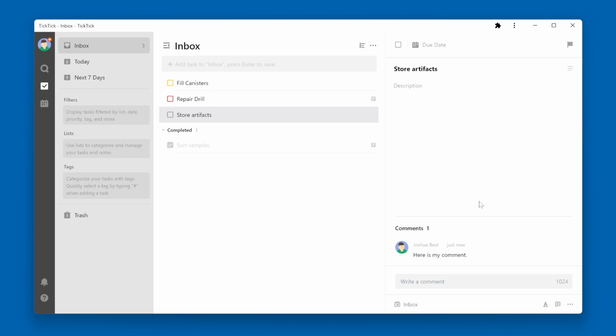If you wish to delete a comment, hover your mouse over the comment, and a trash can icon appears on the far right. Click this to delete the comment.